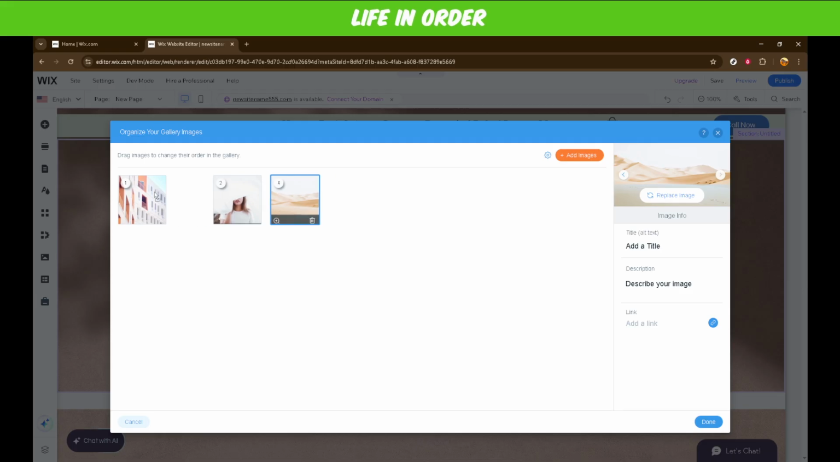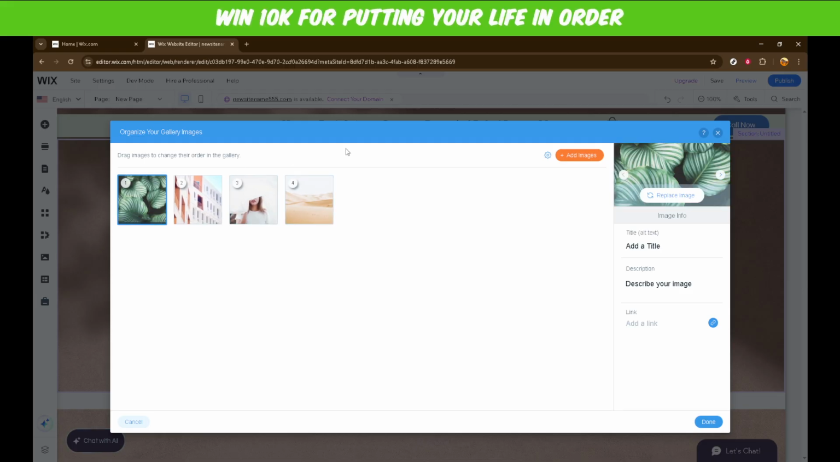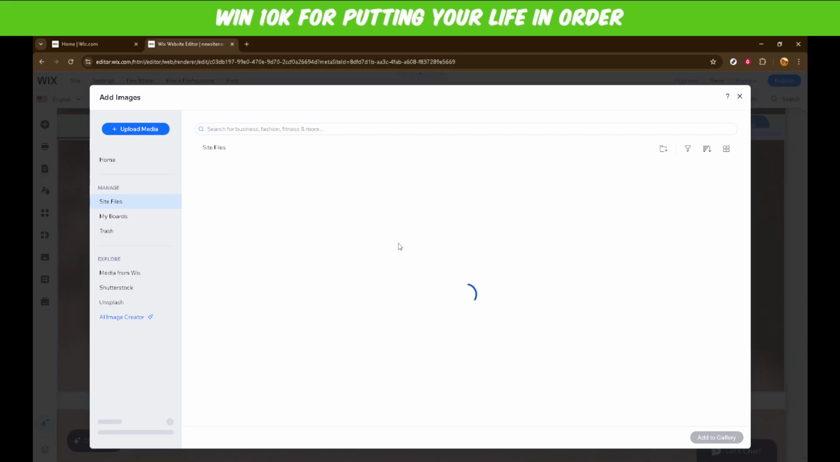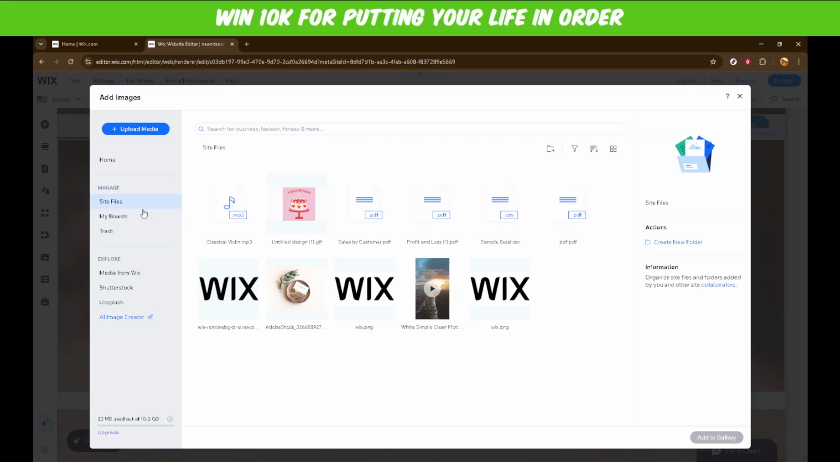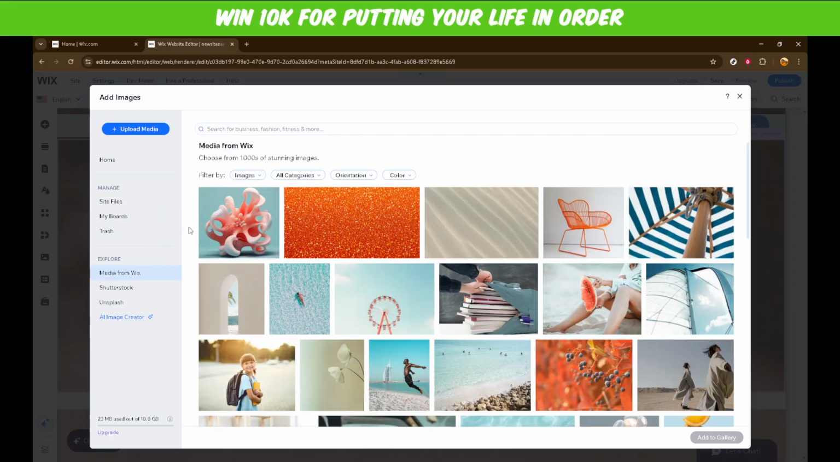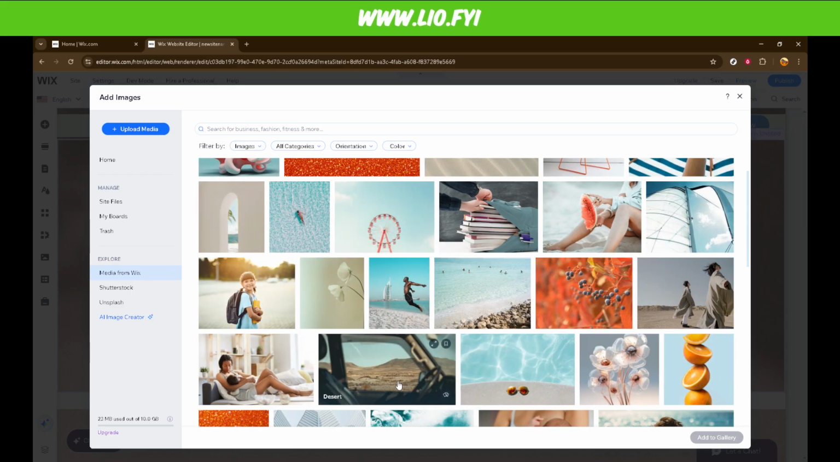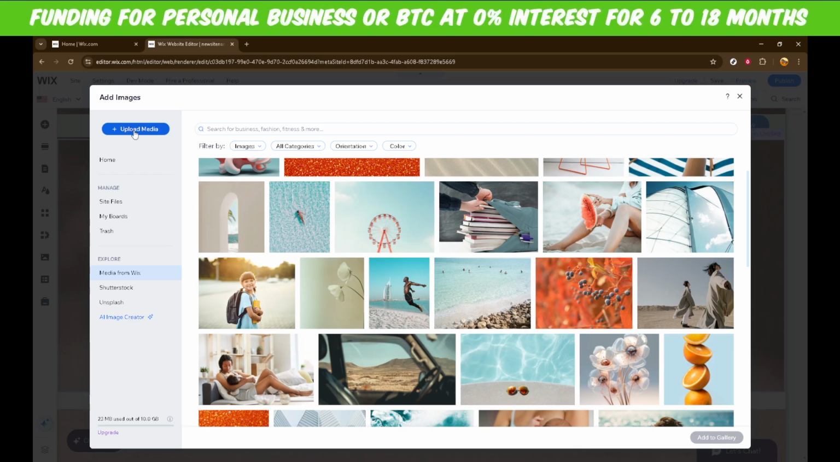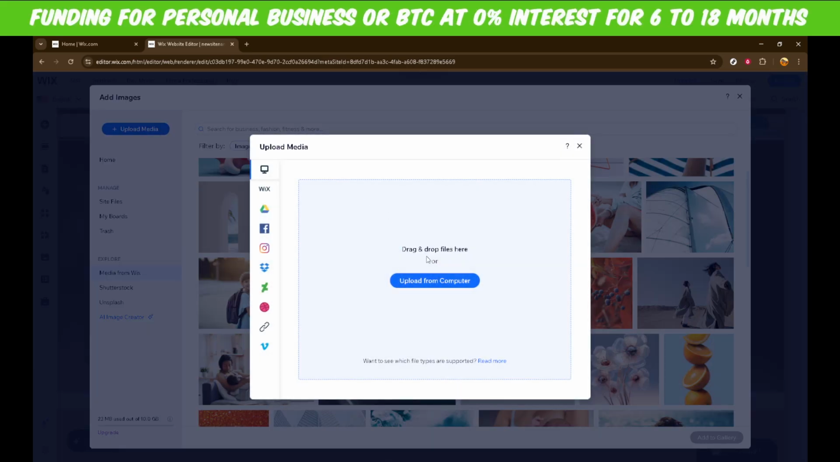Once you understand the layout of your slider, head over to the Add Images button to start populating it with visual content. When adding images, Wix offers two convenient ways. First, you can select Media from Wix to browse through a library of professional, high-quality images if you're not using your own. Alternatively, if you have specific images in mind, click on Upload Media to bring your own files into the mix. This allows for a truly unique and personalized touch.